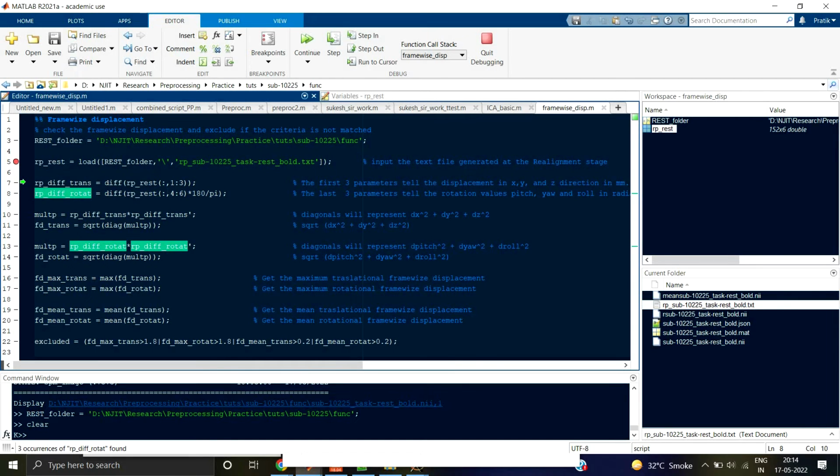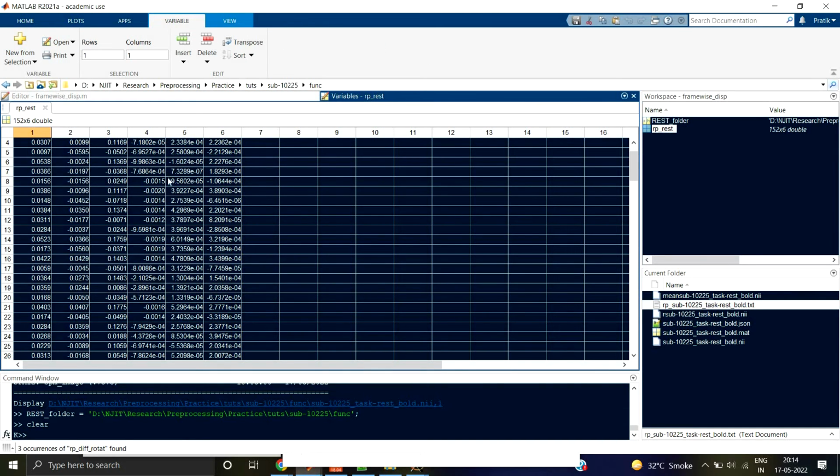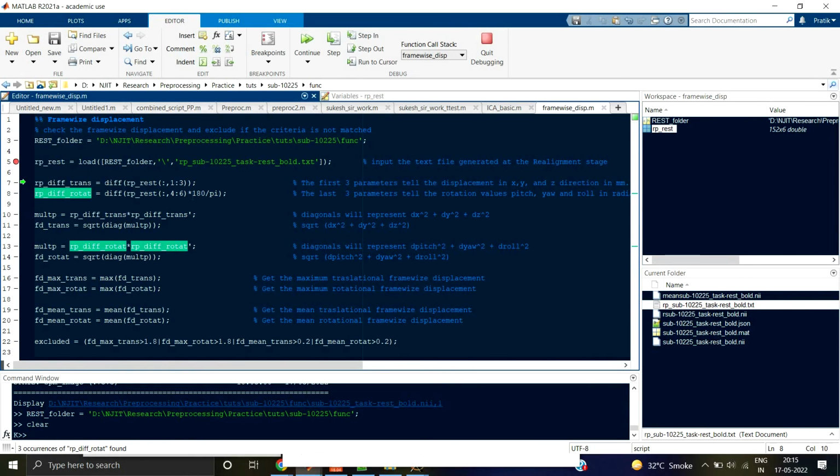However, since these values are in radians, so this 4 to 6, these are rotation values but in radians. So what we do is we multiply it with 180 by pi to convert it to degrees. Okay, and we are taking the difference. So this is the diff function. Let me just execute it and then explain it to you.